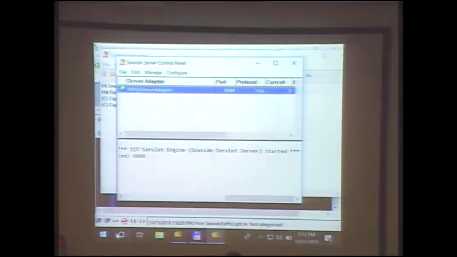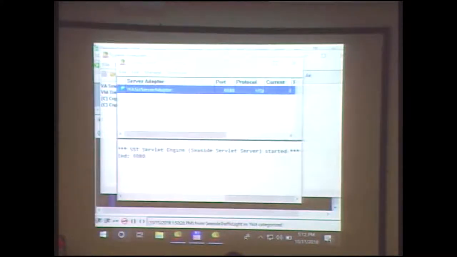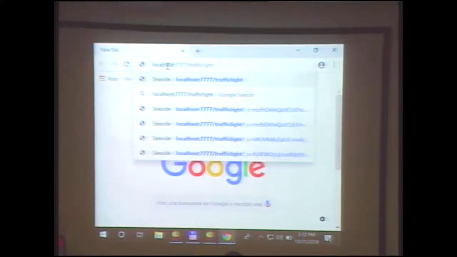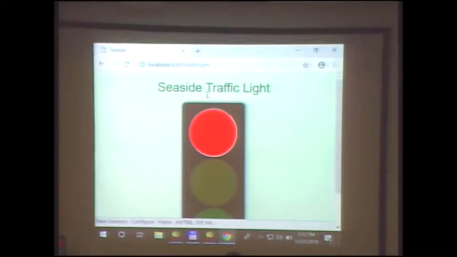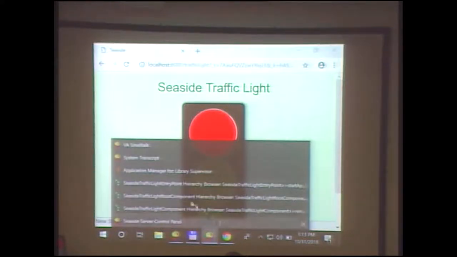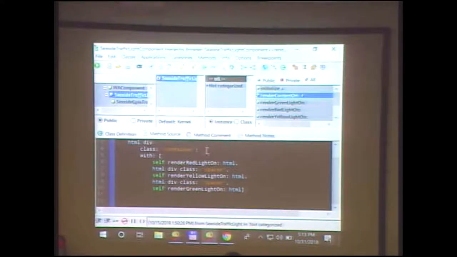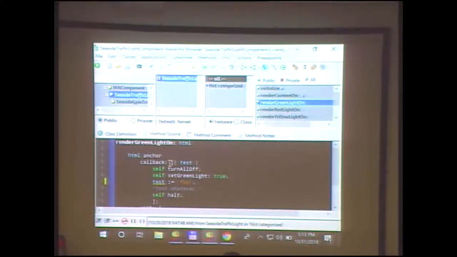Okay. Now, if I take Chrome and I go to localhost 8080 traffic light, I should get the traffic light. Here, basically, nothing fancy, you just click and switch color, okay? As I said, the code is what you see here, for example, render light on. This is a CSI anchor with a callback, etc. There's some internal booleans to keep state and things like that. Okay? I mean, so far it's just CSI component.